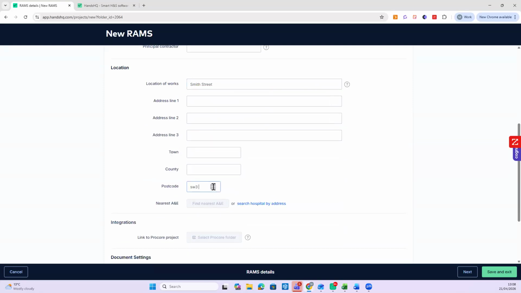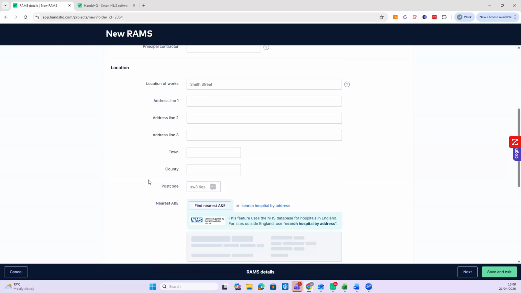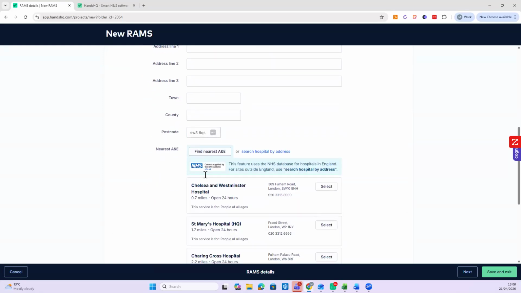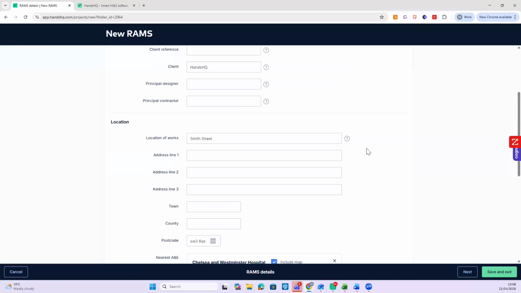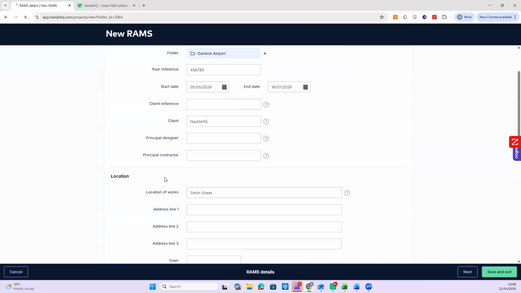A really cool feature is you've got the ability to add in your postcode, and the system will then give you a list of all of the nearest A&Es and actually pull that map through as well. This will be included on the final method statement as well. So once we've added in all those details, we can then move through to the next step.